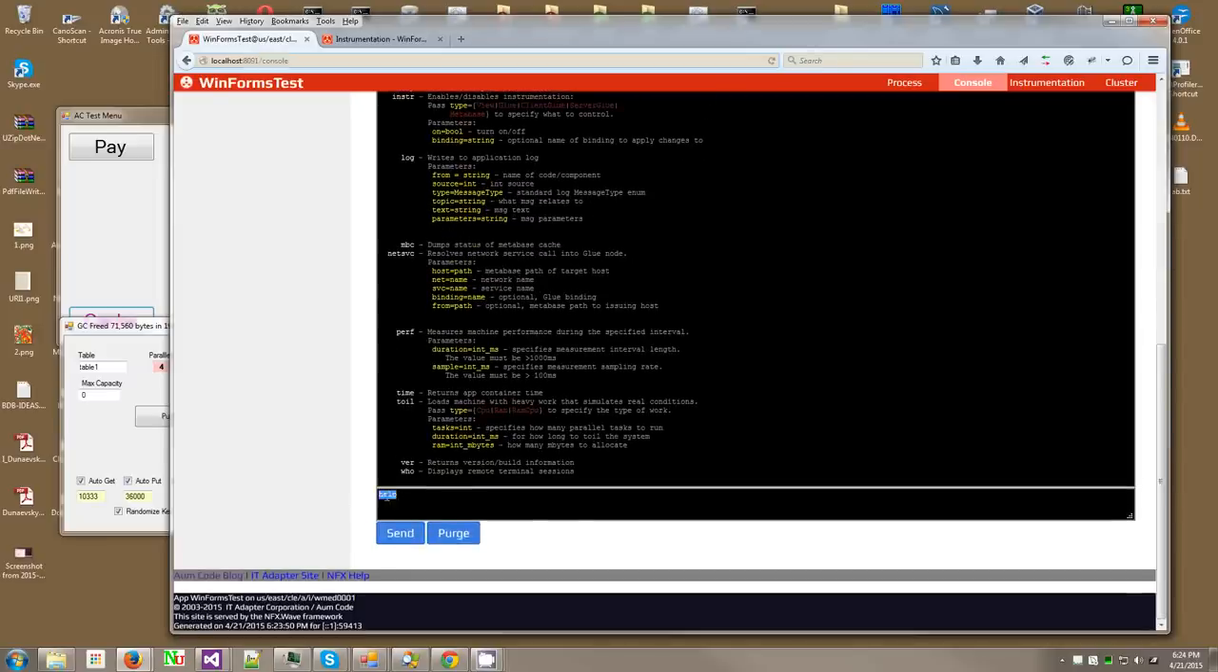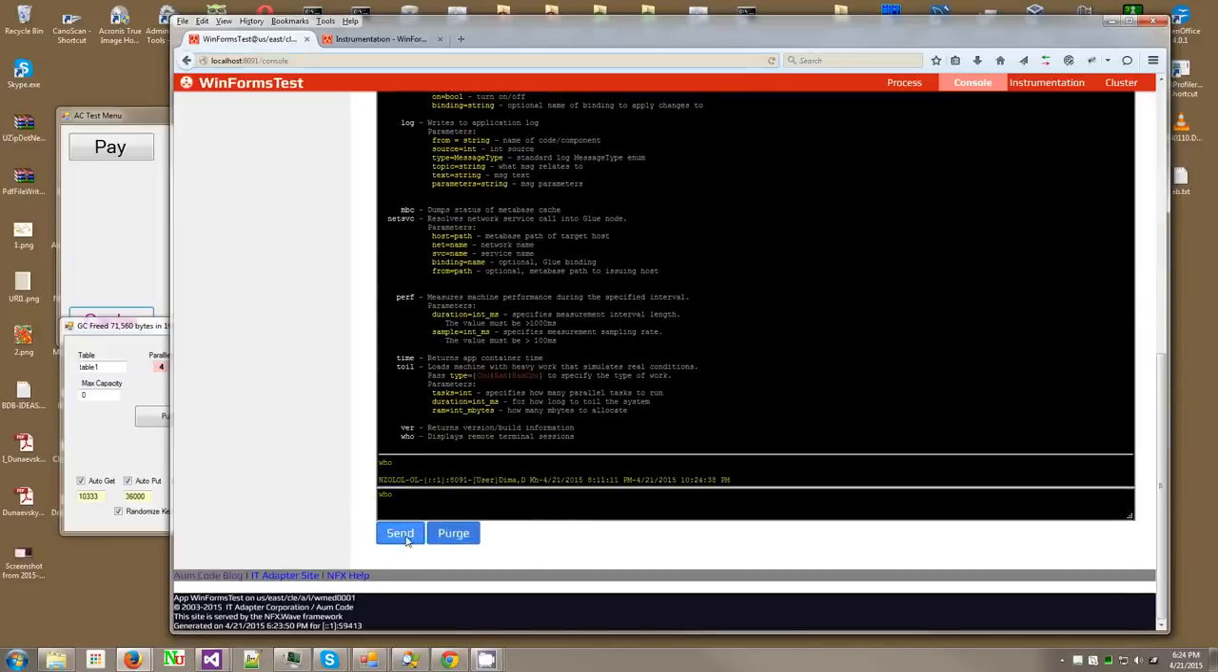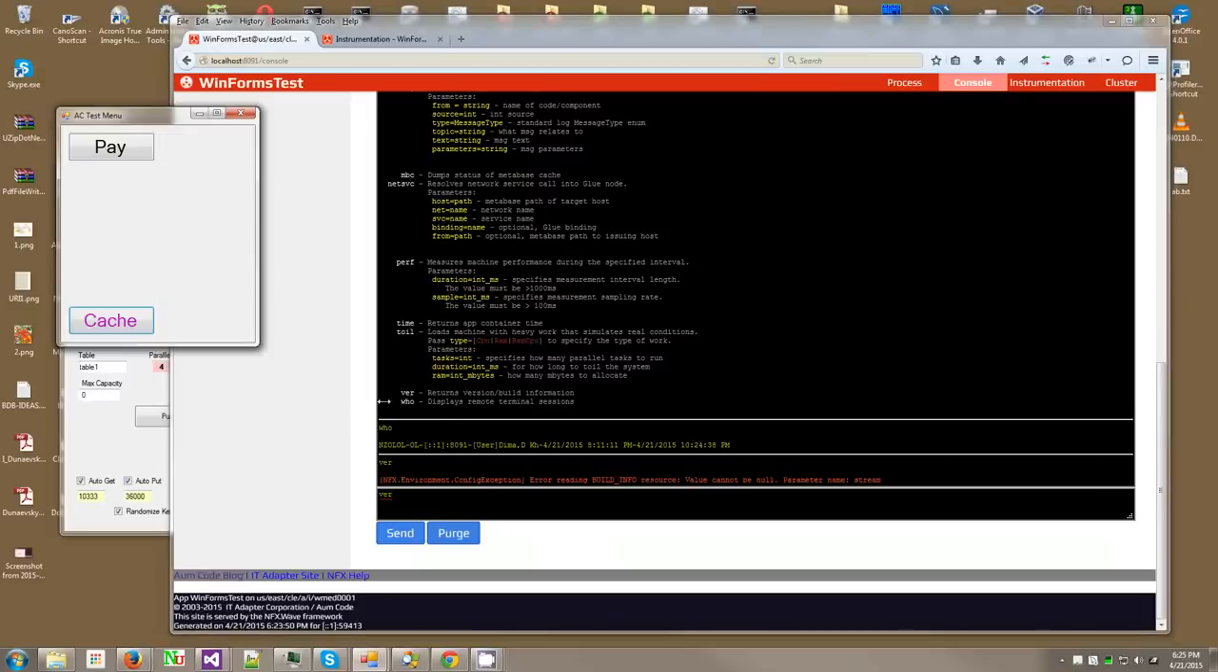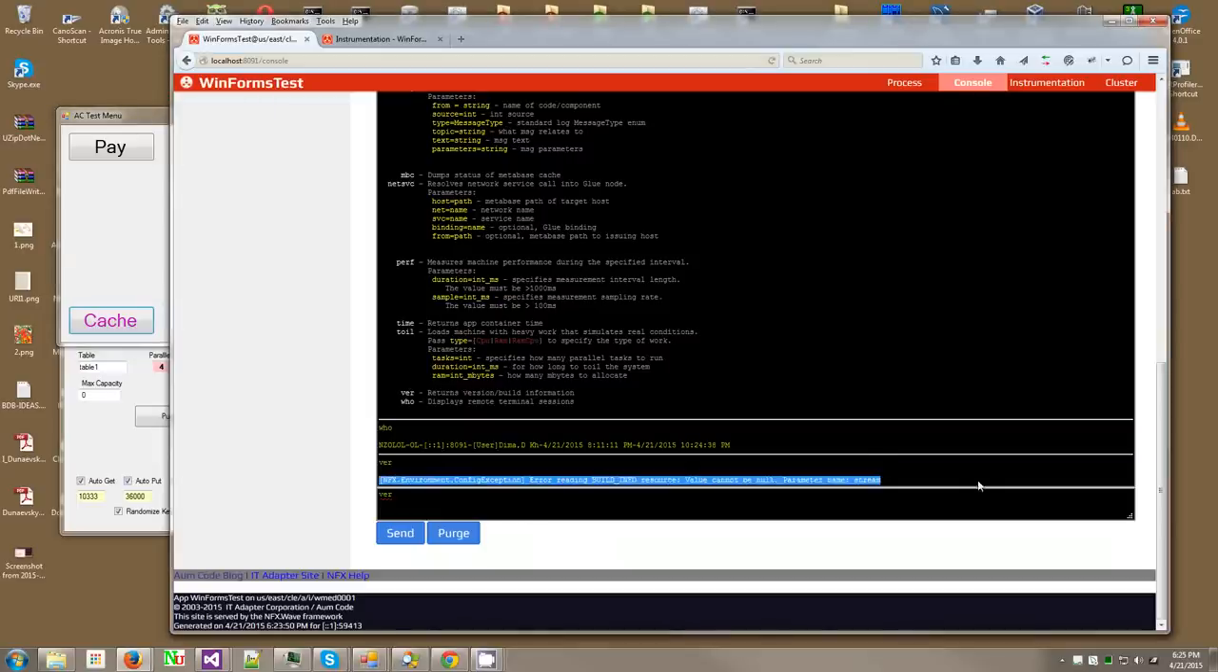So for example, if you want to see who is connected to the process, you do a who command, and it prints you the session list. The version command will show you the version of the process, the version of software it has, but this is a crappy test process, that's why it doesn't have any version information. And quite honestly, this command line should probably detect if there is no version. It should say none instead of printing the exception.